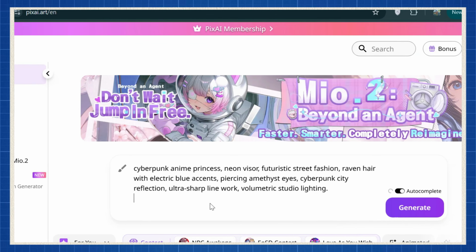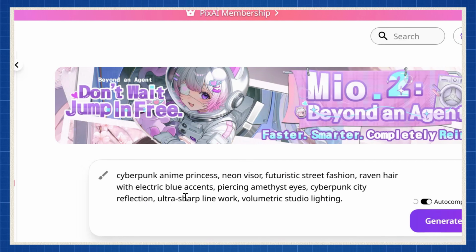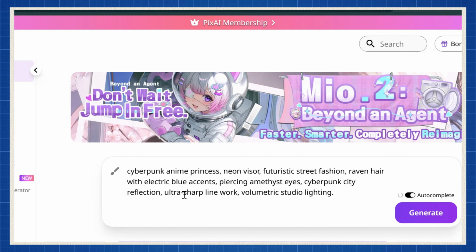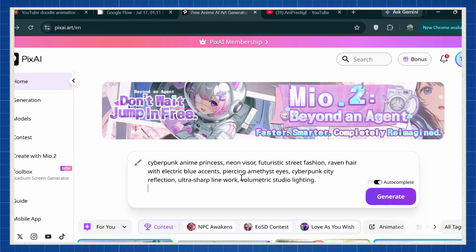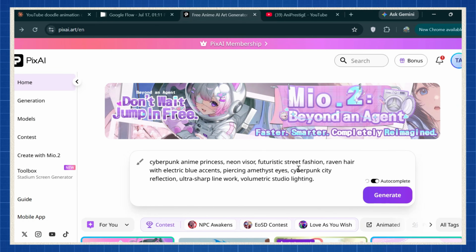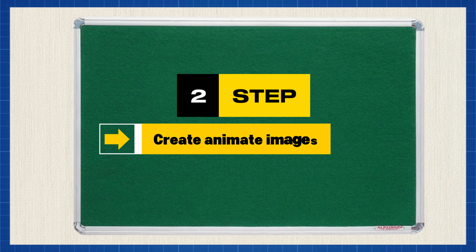For example, cyberpunk anime princess, neon visor, futuristic street fashion, raven hair with electric blue accents, piercing amethyst eyes, cyberpunk city reflection, ultra-sharp line work, volumetric studio lighting. Click Generate and let PixAI create your anime character. Within seconds, PixAI generates your character. Step 2. Create anime images.